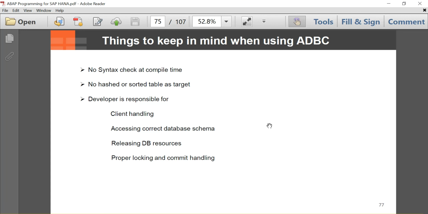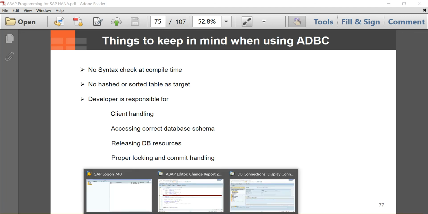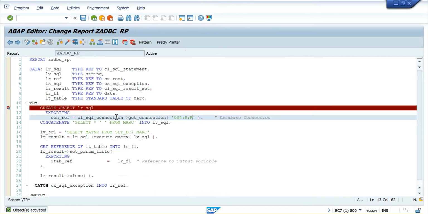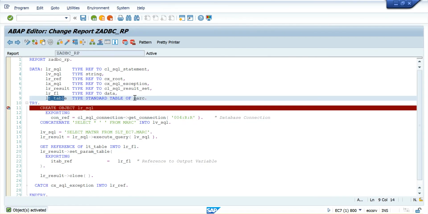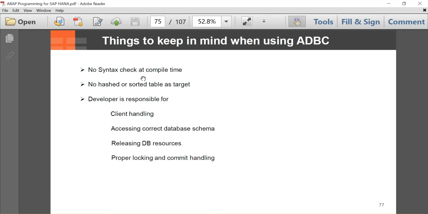So what are the things to keep in mind when using native ADBC? There will be no syntax check at compile time, and no hashed or sorted tables as the target. So when you use ADBC, you should use standard tables. When you declare LT table of MARC and you are selecting into it, you should use a standard table. There is no hashed table or sorted table supported, so you have to keep this in mind. A developer is responsible for client handling and accessing the correct database schema, releasing DB resources, proper locking and commit handling. These things are not automatically handled.